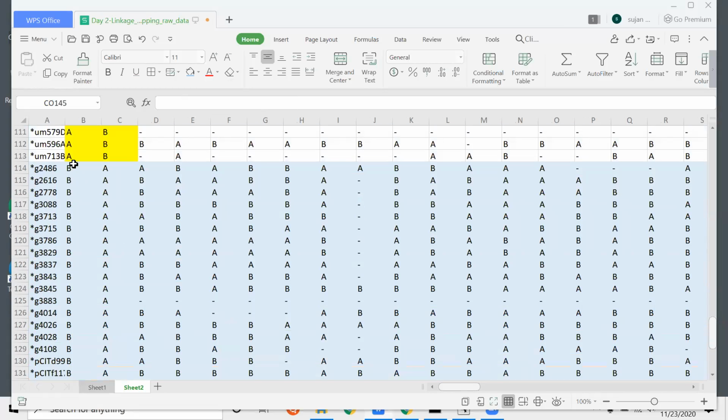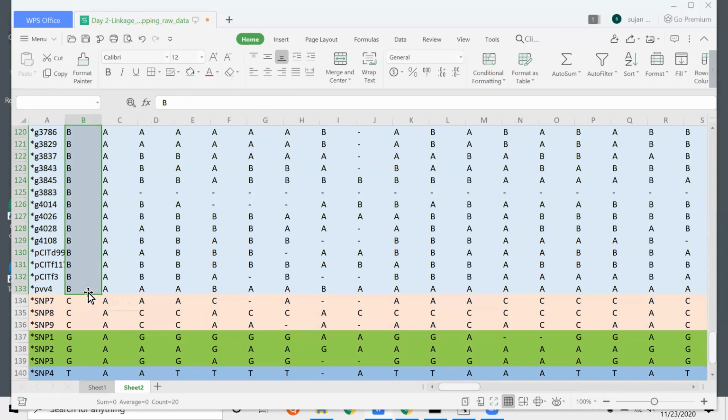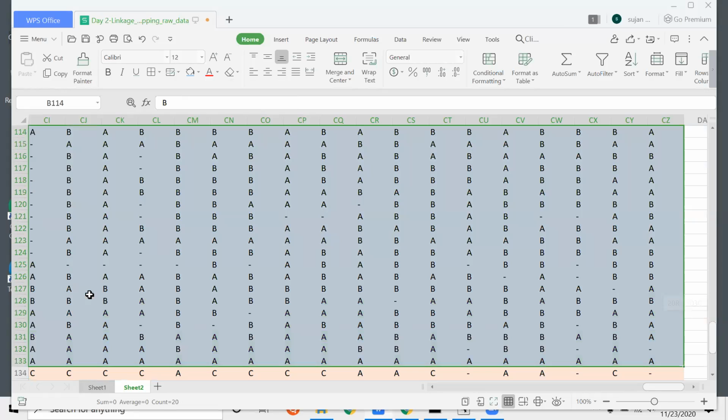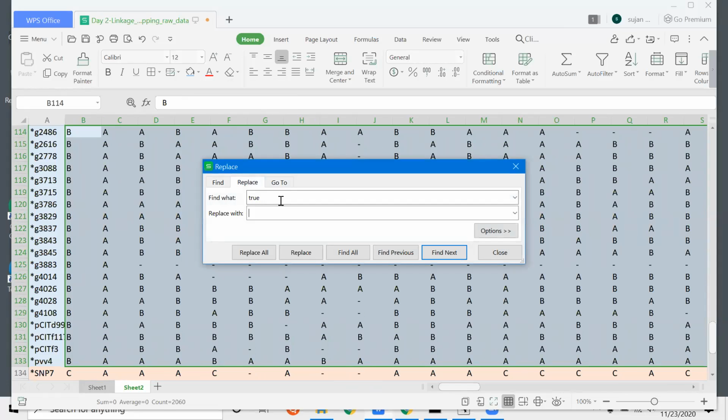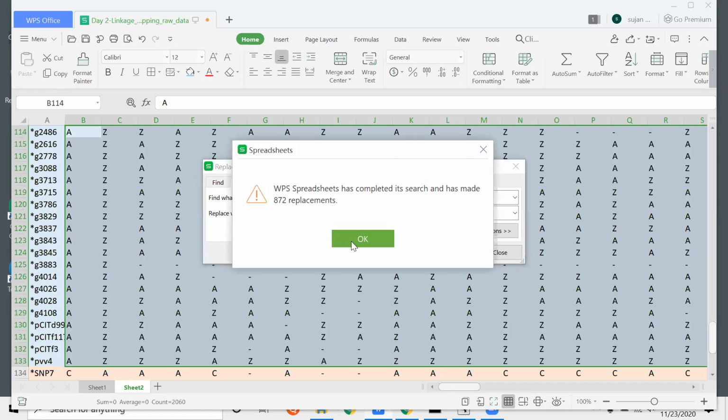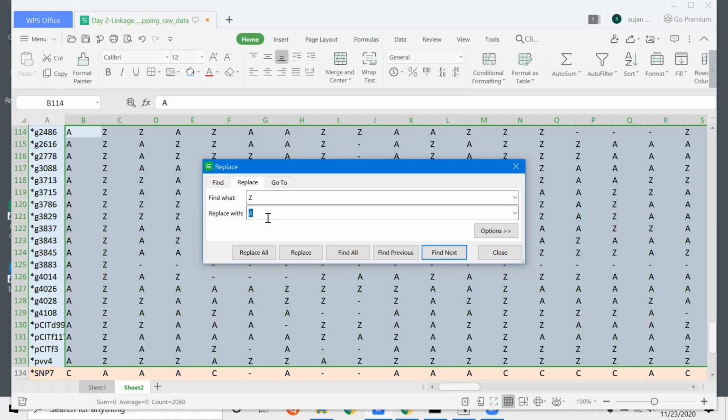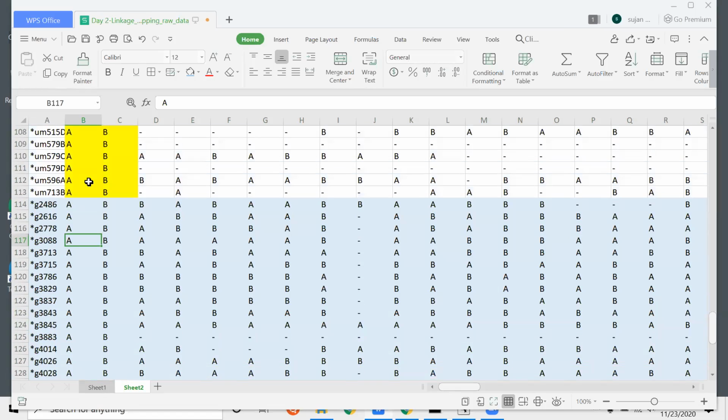So the first thing is here you should convert B and A exactly opposite to each other. So I select all these samples using Control Shift Right, and using the replace command, first I would replace A with Z or some other letter. I'll just use Z. So A has been converted to Z. Now I will convert B to A, and then Z to B. Ta-da, done. This is all ABs. Parent 1 is again A, and parent 2 is B.